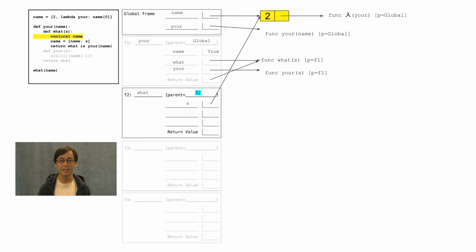The parent of what is f1, and we see that there is something called name in here, which is then made non-local. Python doesn't indicate this in any way, but you can put a star or something next to it and you won't be docked any points. Next, we see that name is changed to a list of name and s.